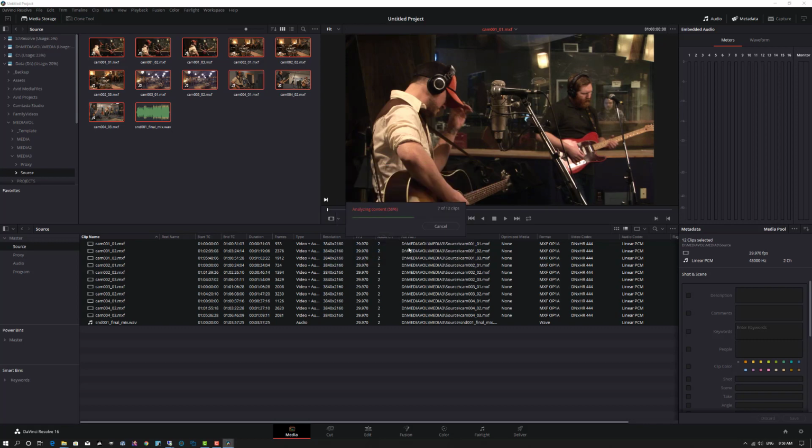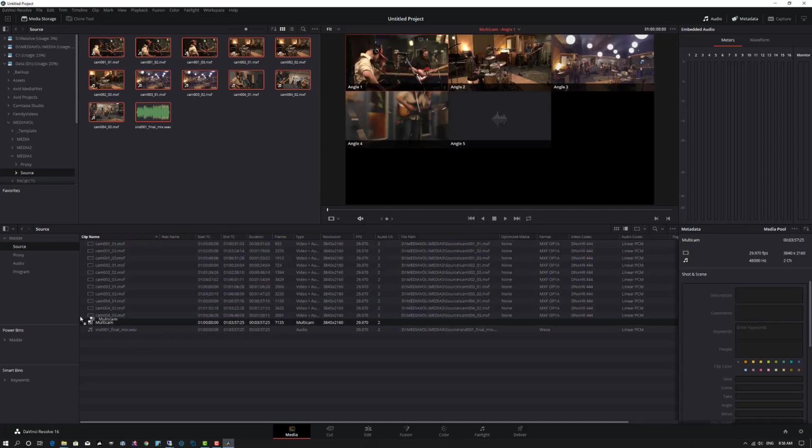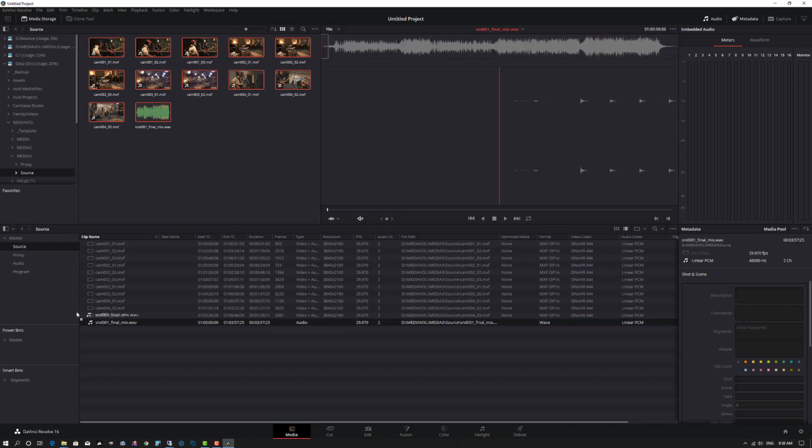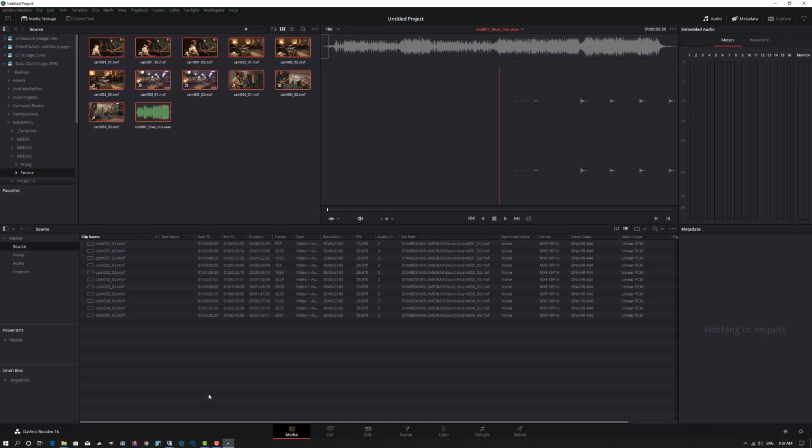It's analyzing the clips and arranging them based on the sound. I'll just move the multicam clip into the program bin, and I'm going to move the sound final mix into the audio bin now. We don't need it anymore. We've already created our multicam clip with it.